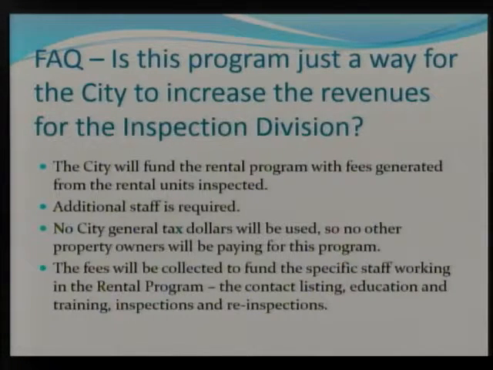Questions about the revenues. Right now, the city is intending to fund the rental program just on the fees generated. Additional staff is required, and I'll go back to the point I made earlier. Right now, we're not getting any fees collected, even though we're probably spending a full-time equivalent going through these rental units today. So right now, city taxpayer dollars are somewhat subsidizing the inspections today. What I'm proposing with this is the fees collected will specifically go to the rental program, the contact listing, the education and training, the inspections specifically for rental housing.